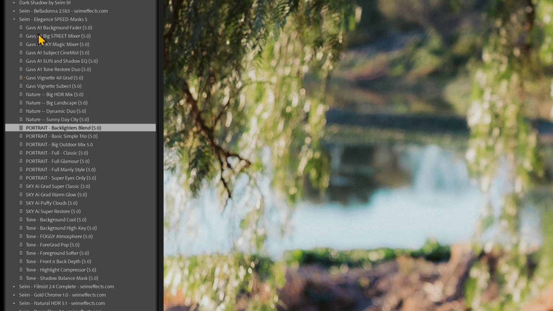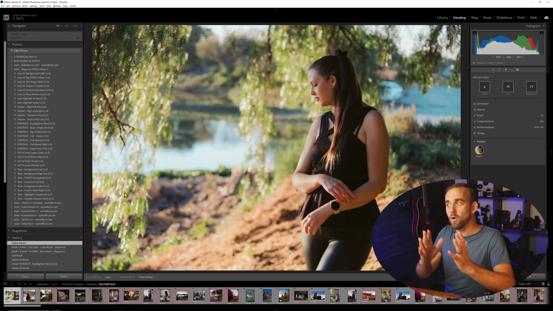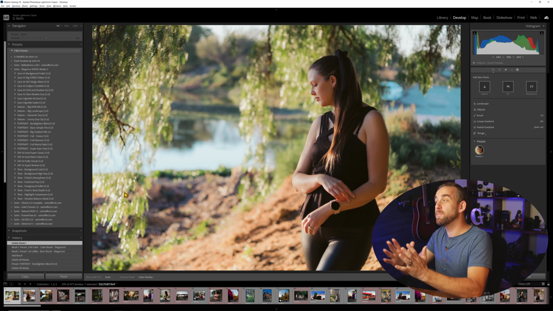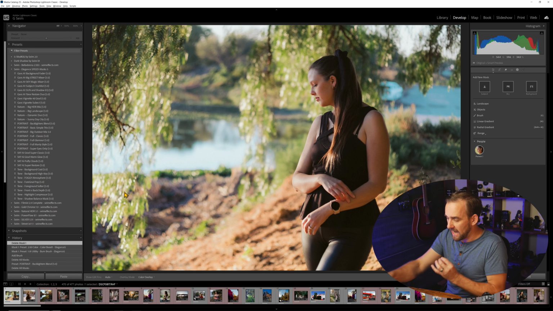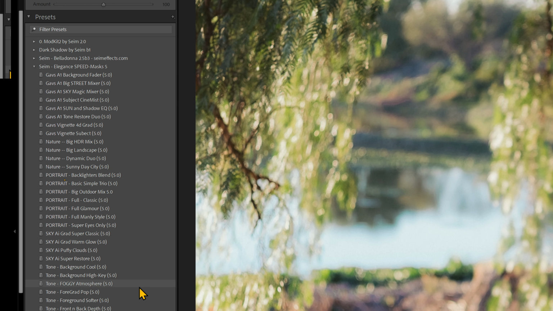Now, when it comes to the speed masks, those are across all the current versions. So Lightroom Classic, Lightroom Web, Camera Raw can use them as well, and of course, Capture One as well. Whether you're in Capture One or Lightroom, you want to be able to apply a mask that works for the kind of image you're doing. If you look here, we have some favorites at the top. Then we have nature, portrait, sky, tone.